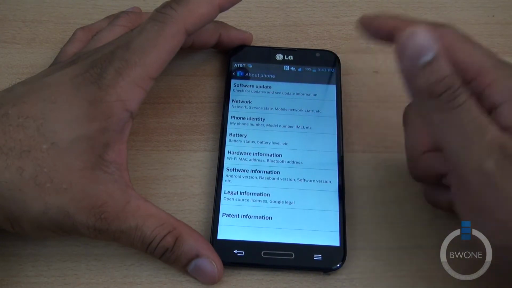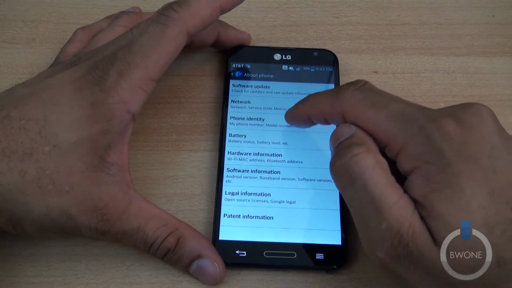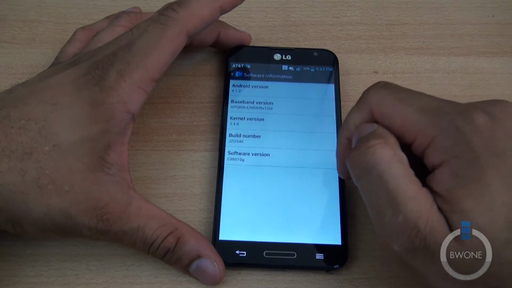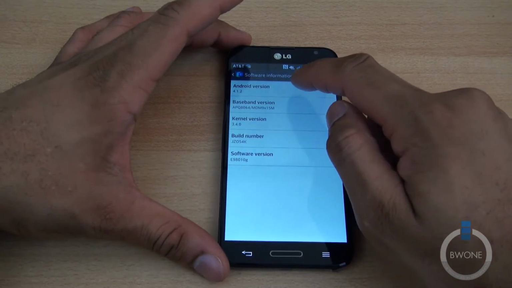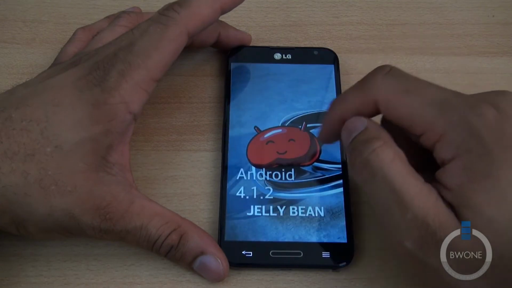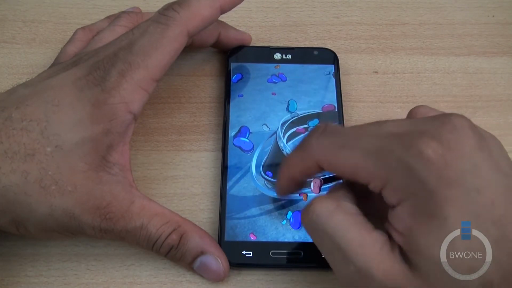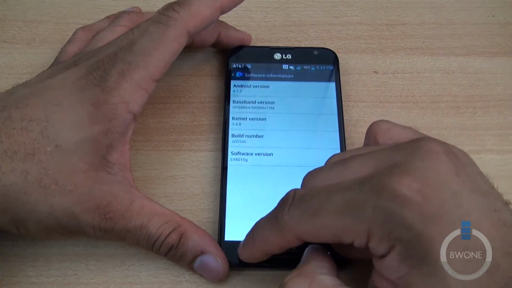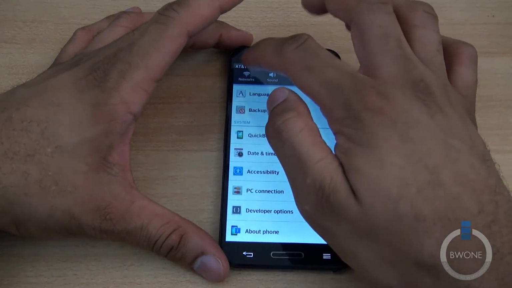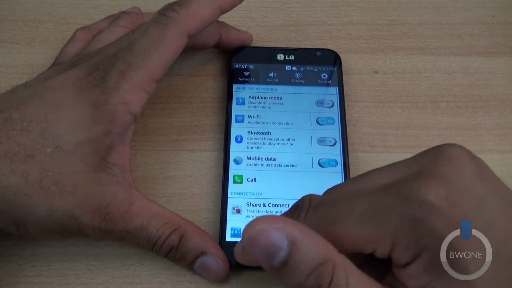We go to about phone, see where your software update is, and then if you hit software information, you can see that this is based on Android 4.1.2 Jelly Bean. Not the latest version, but a pretty good version, what a lot of top tier Android phones are based on. Go ahead and hit back out of here, hit back. And that's pretty much your settings and sort of how it's laid out.